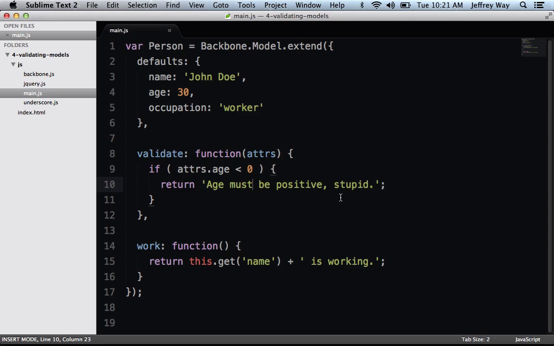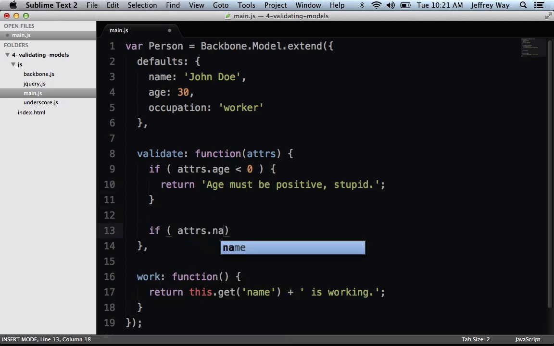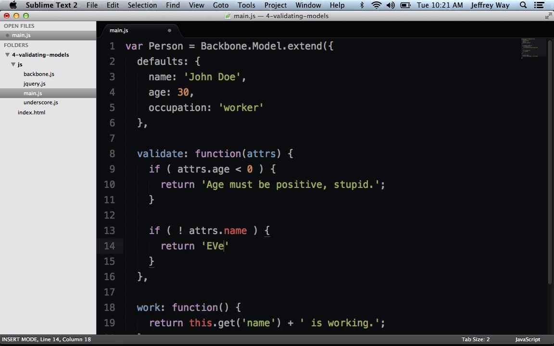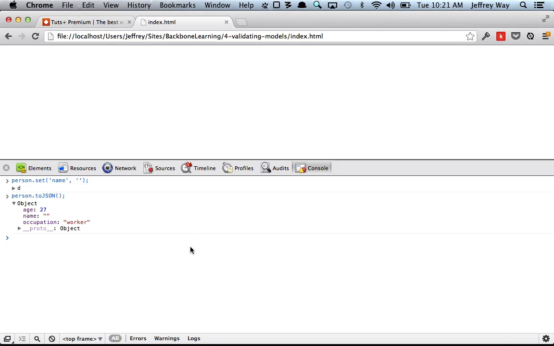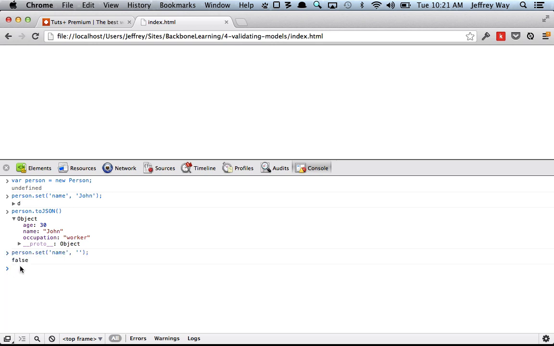So let's validate that. Let's say if attributes.name, and I'm just going to say if not, if that's a falsy value, then we're going to return every person must have a name. And we'll continue to be rude. All right, so now let's try this again. We're going to create our new person. We're going to set its name to John, and we're going to run person.toJSON to see what we get. And as we would expect, we have updated our person's name to John. But now we're going to set the name to an empty string, and what we're going to get is false returned. If we run person.toJSON again, now name will continue to be John.